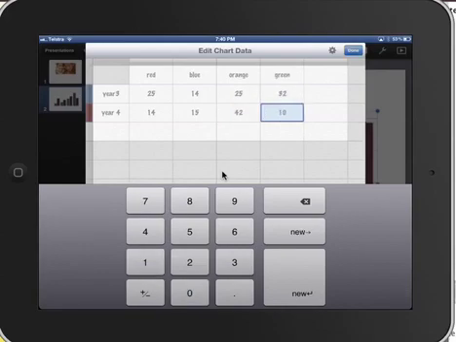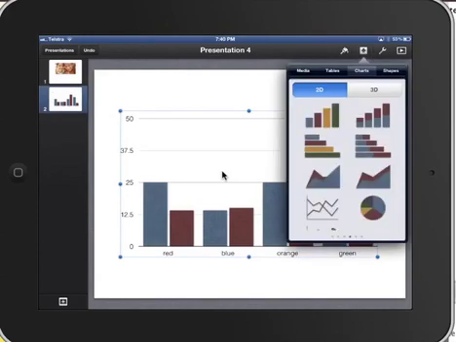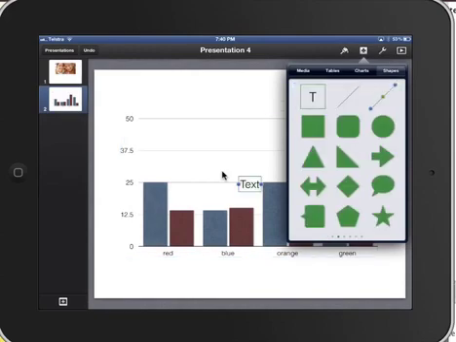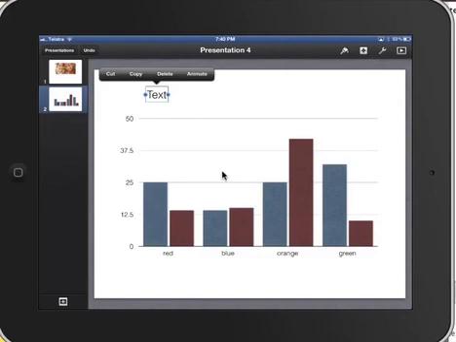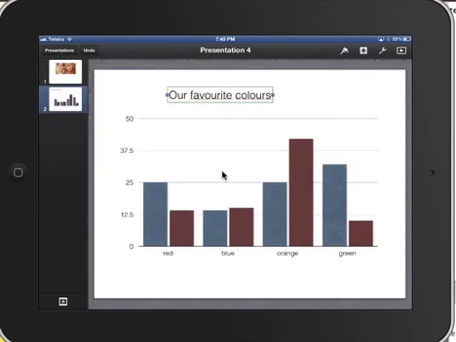All right, and if we go done, what that has done automatically is converted my data into a graph. I can add in a text box. So if I go plus, and if I go to shapes, I can add in a text box, and I can name my data. Okay. Our favorite colors. All right. And that is how we create a simple graph using Keynote.